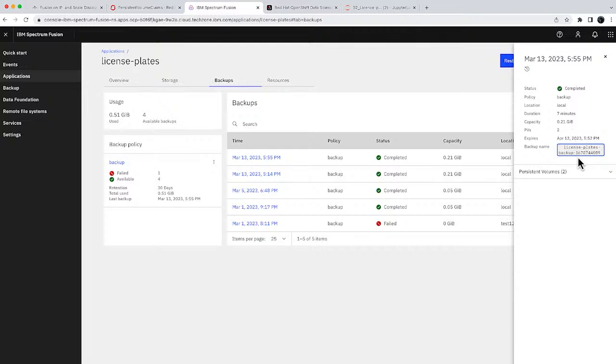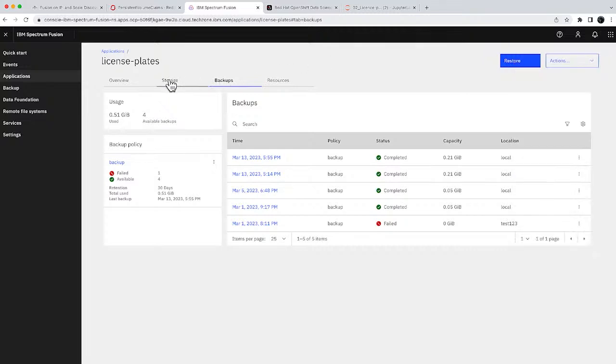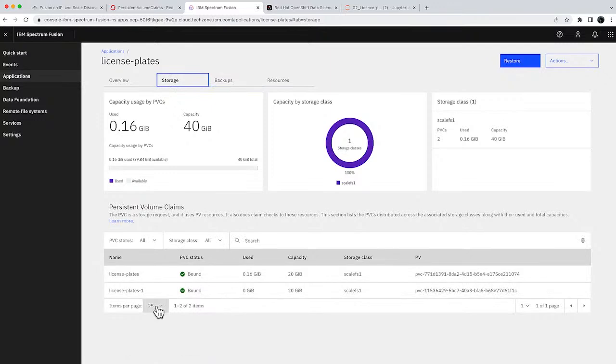It's a timestamp and the name of the project, the duration of the backup, the capacity we've backed up, and the number of PVCs. If we look at a little more detail, we can see we had 2 PVCs associated with it. One was the original PVC, one was a backup I've done previously, and that's associated with the project. Now I can take a look here and see that those are the PVCs that are associated with the project.